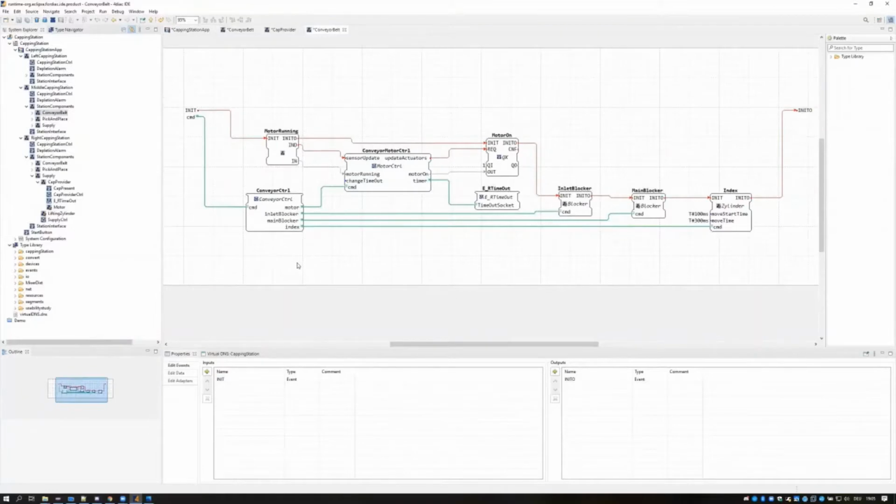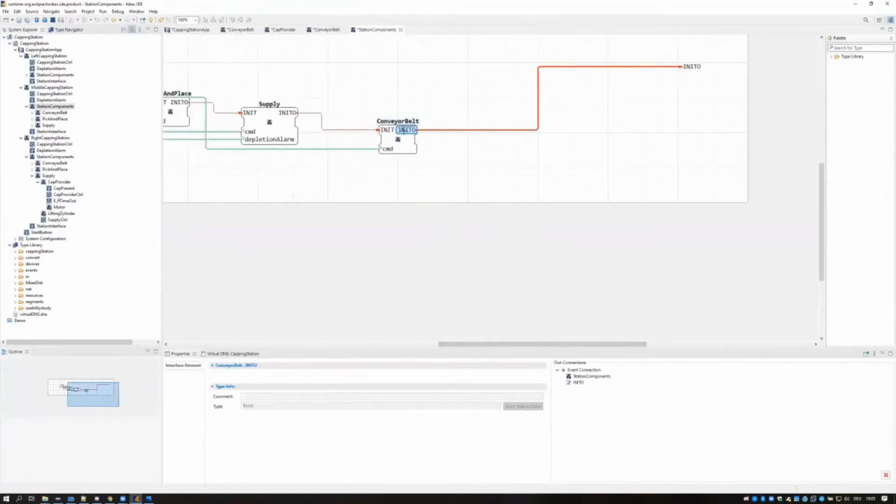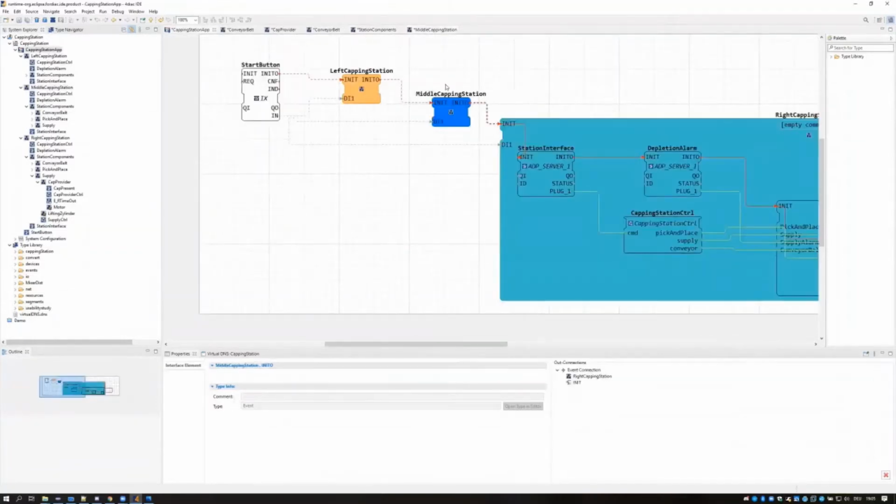And for init IO, we have to find the triggered block, which is connected to the init IO event pin. By double-clicking on the event init.o, we can go up a hierarchy level. Now the init.o of the middle capping station is selected, and the connection is shown here in bold, indicating that the middle capping station is connected to the right capping station. We also have a feature named Follow Connection, which automatically selects the subsequent pin.